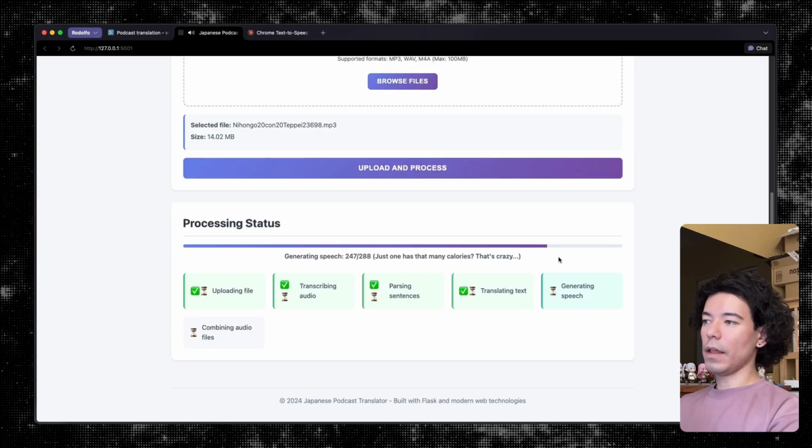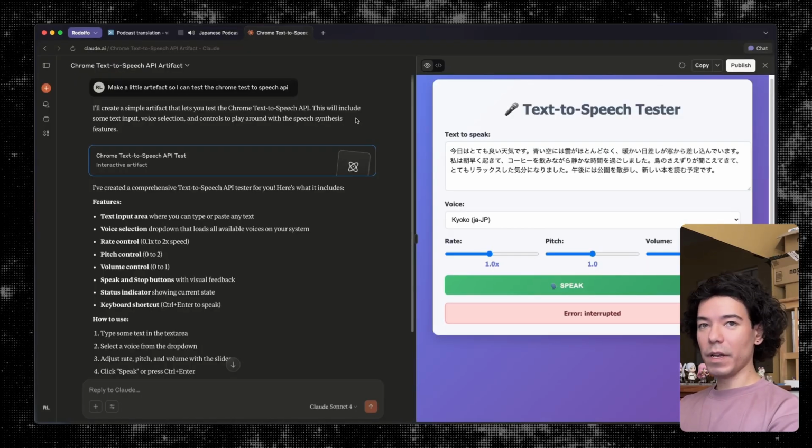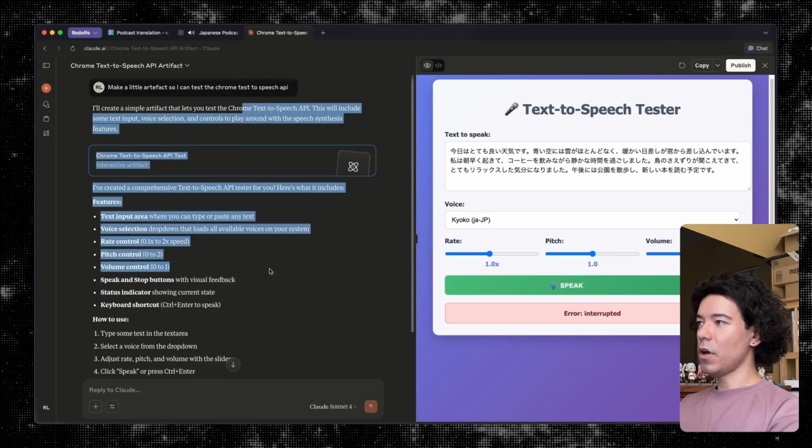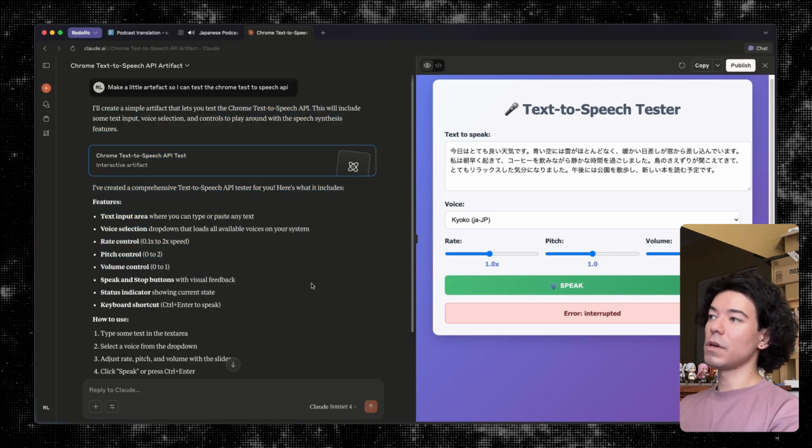So I know there's something wrong. While that was happening and I was hearing this very robotic and terrible English and Japanese audio, I made this little prompt in Claude because I was looking up the Chrome text-to-speech API. I'm sure that it's more advanced than what I was hearing. There's just no way it can be that bad.